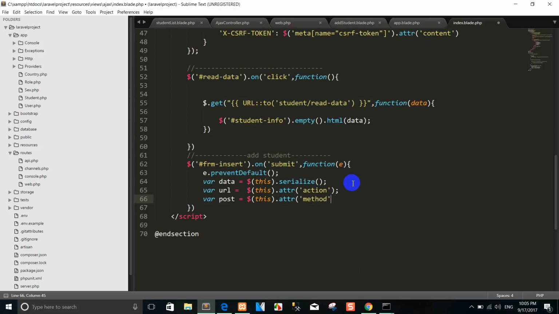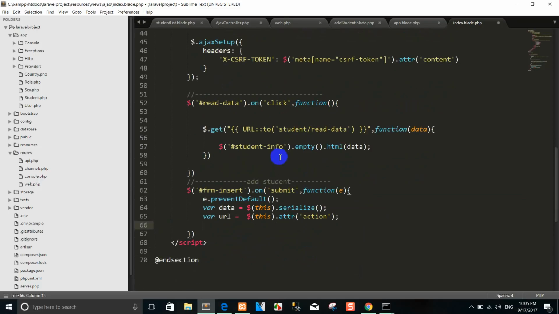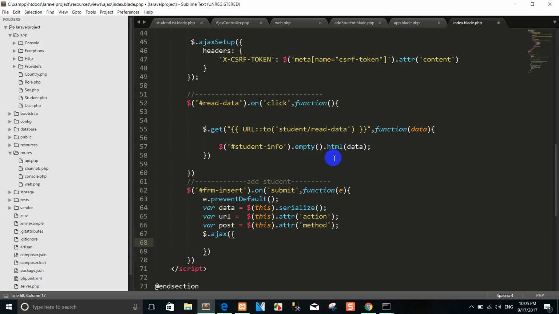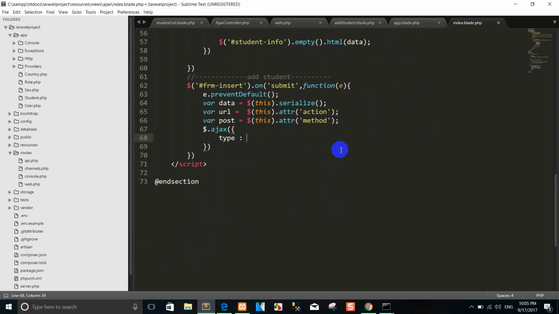method post. Yes, and I want to use the style Ajax. Okay. We buy a chance and yes, type post. Yes, URL, data, type, JSON.